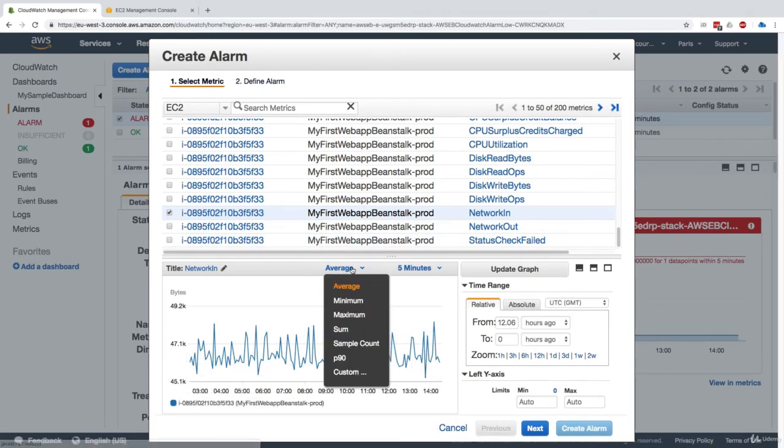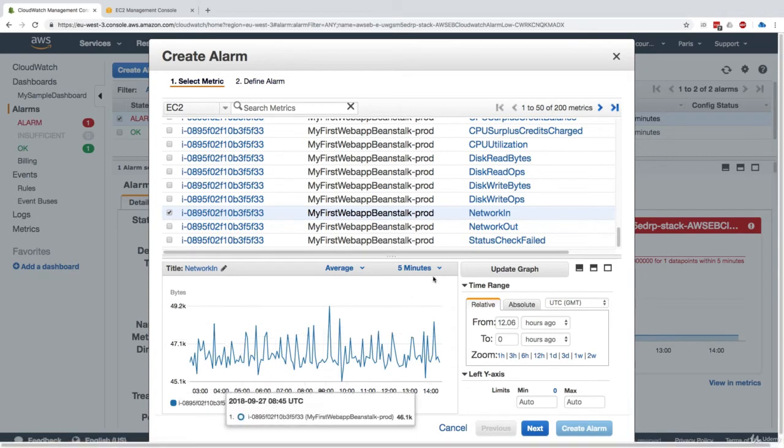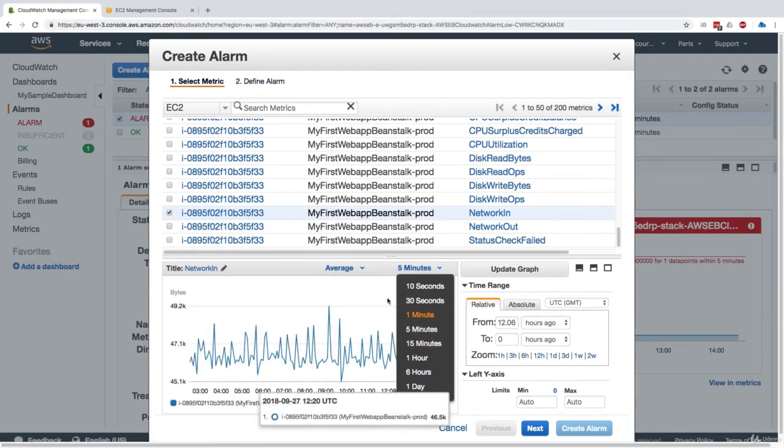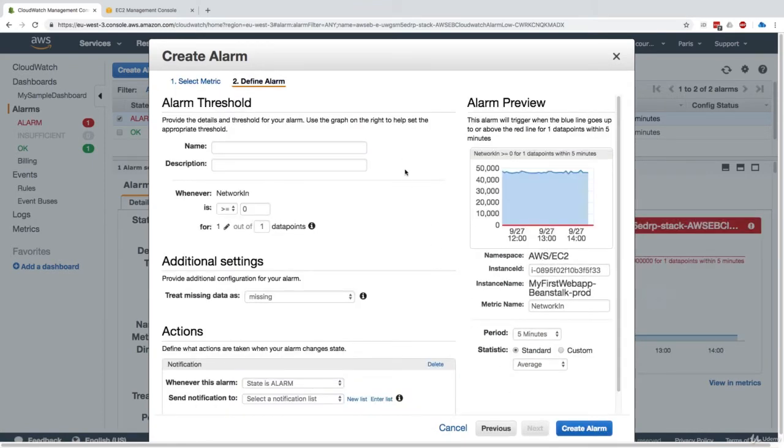So if we look at the average of our network in over a period of 5 minutes, that sounds right, but you could set the period you want. Yeah, let's use this metric. So we'll click on next, and here we get to define the metric. So we're saying high network in for Beanstalk prod. And so you can say, okay, if network in is going to be greater than 100,000.